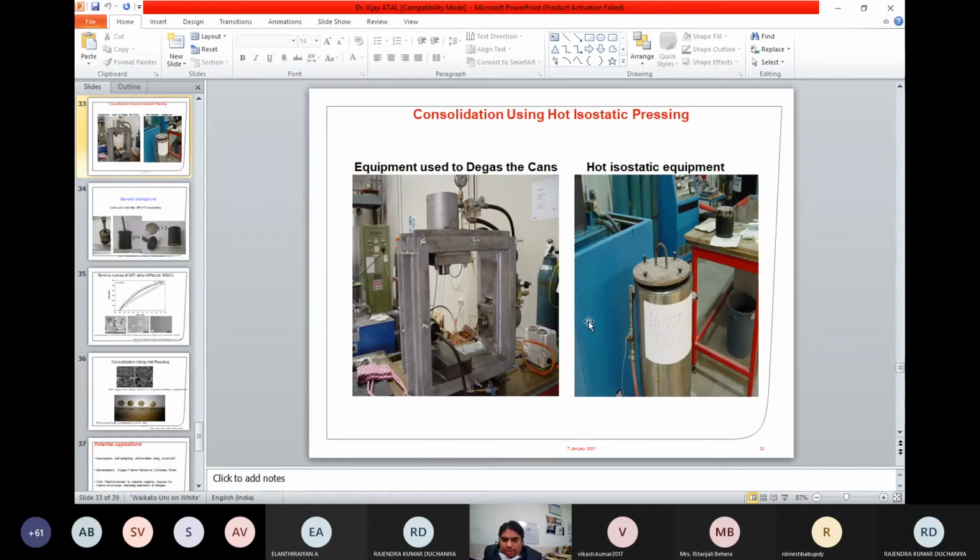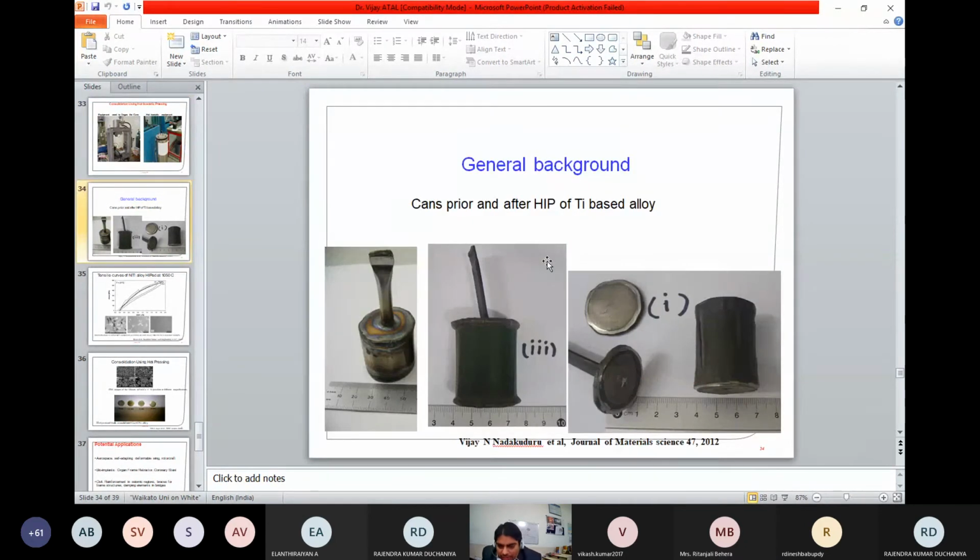Other techniques can also be used, such as hot isostatic pressing. Here degassing should be done continuously, and after degassing the material, it should be clamped, welded and then sealed. And then this is the type of HIP furnace which uses argon gas to pressurize. Heating and pressurizing are done at the same time in this case to produce a weld. This is a typical type of can produced for other alloys. The same procedure is being used by researchers also to produce a bulk material.